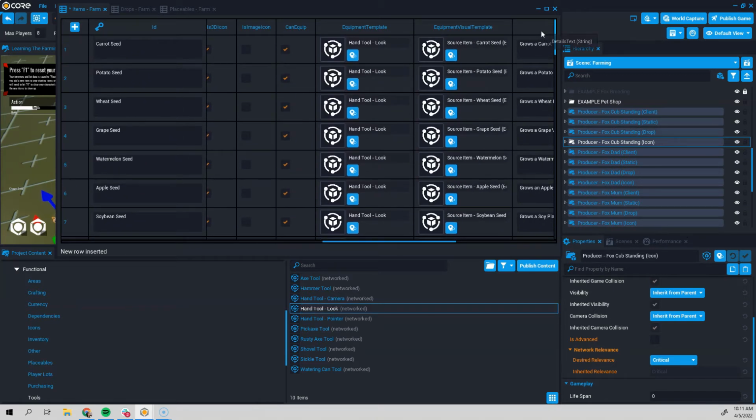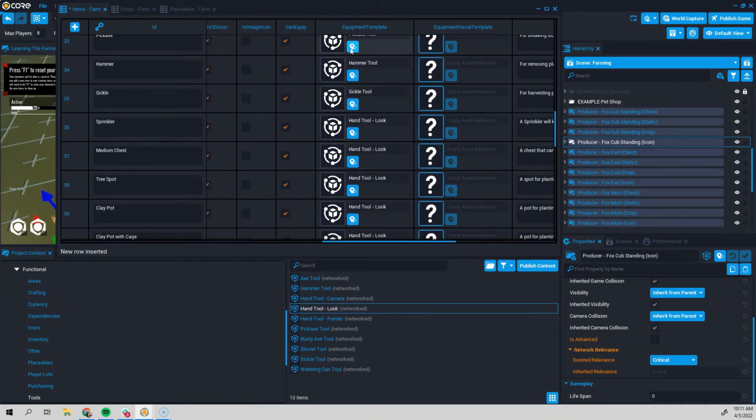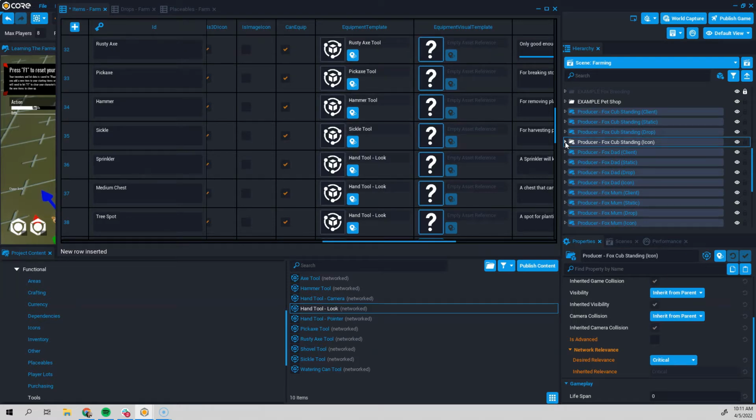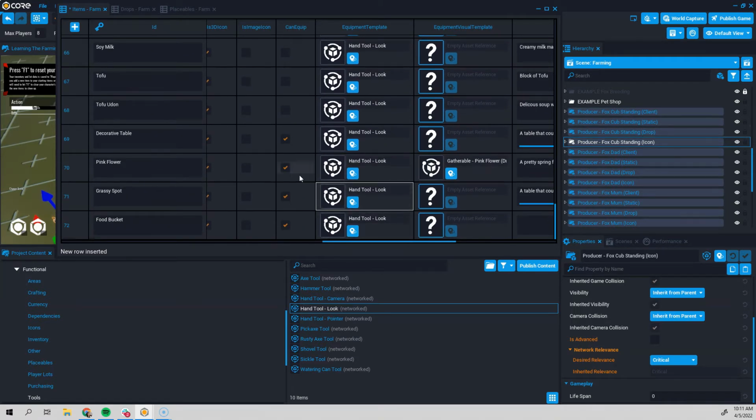You generally just use the hand tool as the equipment template. If you scroll up to the top, you'll see that the pickaxes and the sickles and stuff, they actually have their own equipment template that's custom made just for them. You don't need that for stuff with functionality like this. So you're fine to just use this hand tool look.